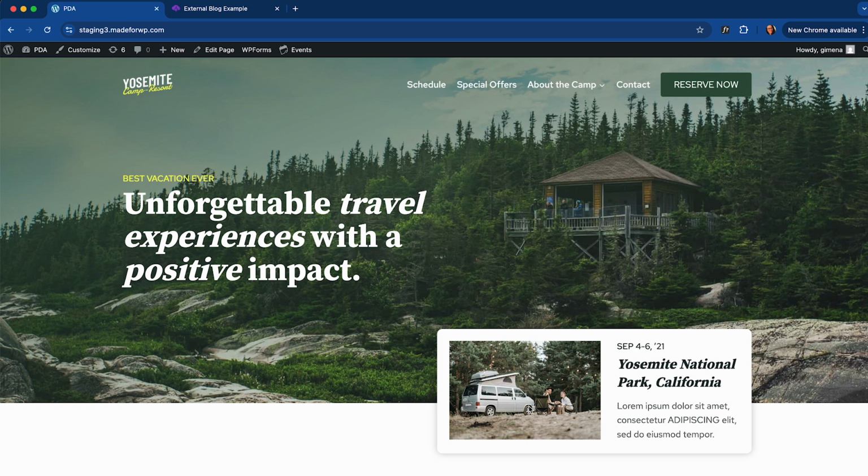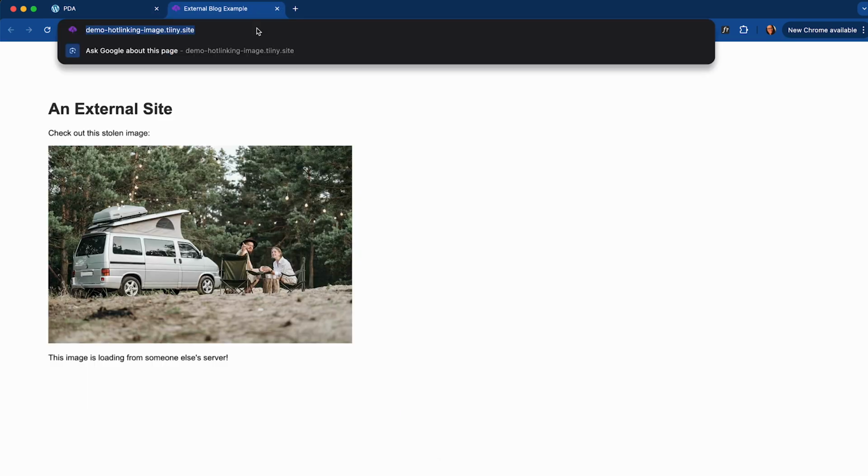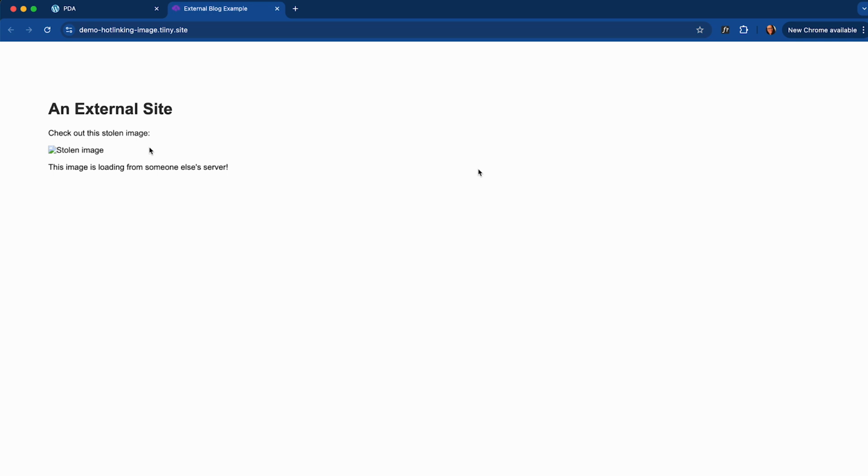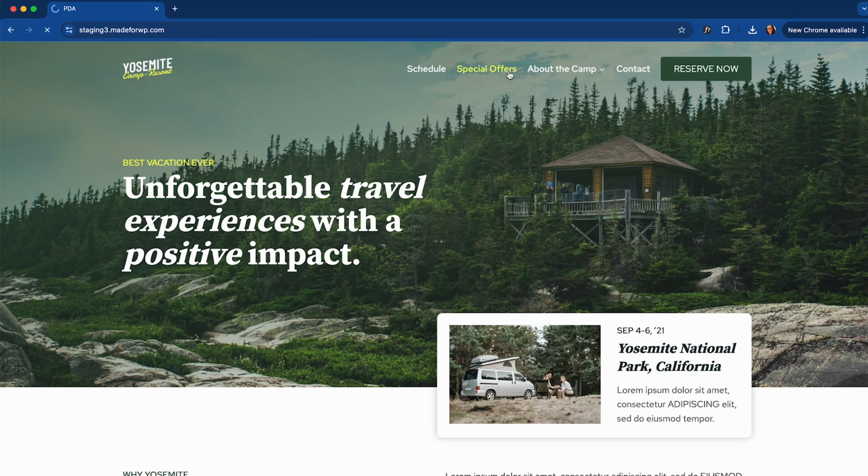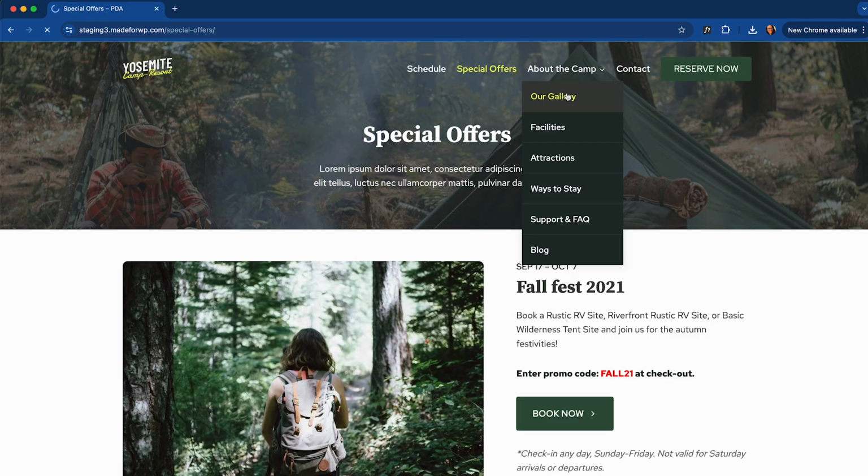Prevent Direct Access secures your file URLs so other websites can't embed your images anymore. Plus, it works on unlimited files across your site.